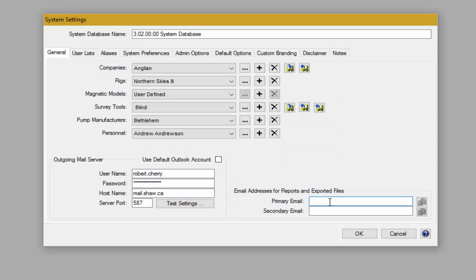If there are one or two people that you routinely send reports or exported data to, you can enter their email addresses at the bottom right. Then, when you create a report or export data, you have the option of clicking on a single button to send that report or that exported data directly to one of these email recipients. For this demonstration, we're going to enter our supervisor and our geologist's email accounts.